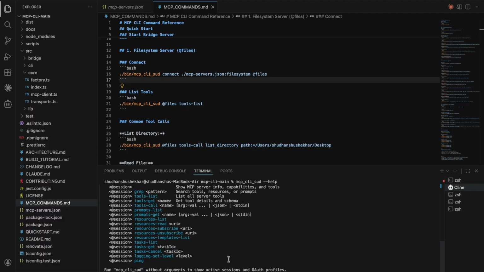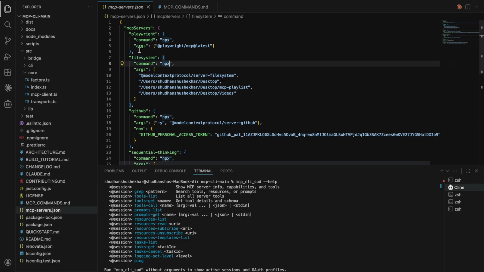So first I'll run the connect command. So let's run this MCP CLI suit connect, and then I need to give the server's location, the server object location, which is in the MCP server JSON, and I also need to give a session name as well. So I'm giving the server's config location, server JSON. This is for the initial connect only, and after that it will make a persistent connection.